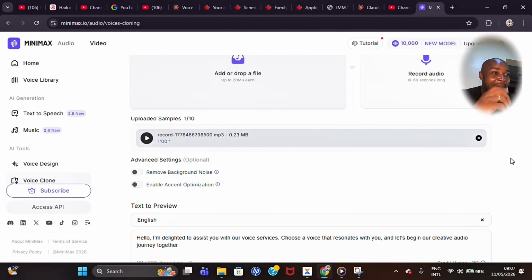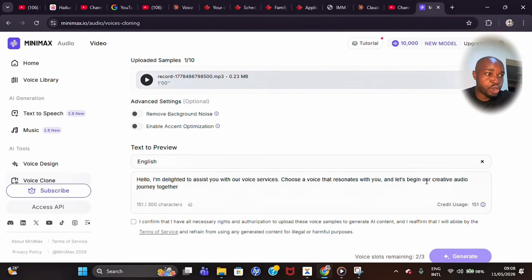Okay, right here, you will see advanced settings. When you scroll down, you will see advanced settings. From advanced settings, you don't need to change anything here. Remove background noise, enable accent optimizations. You don't need this, all right? And you will see text preview.